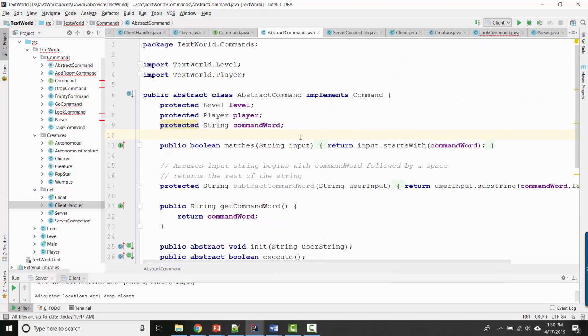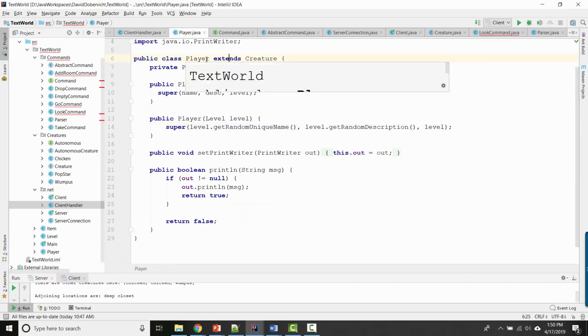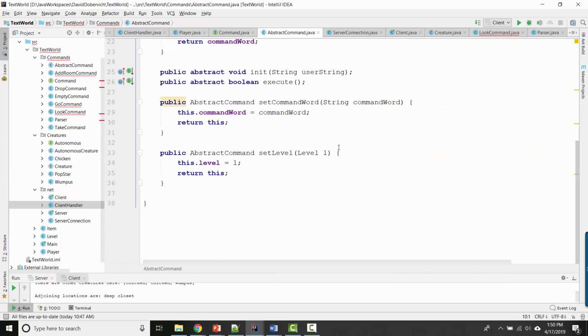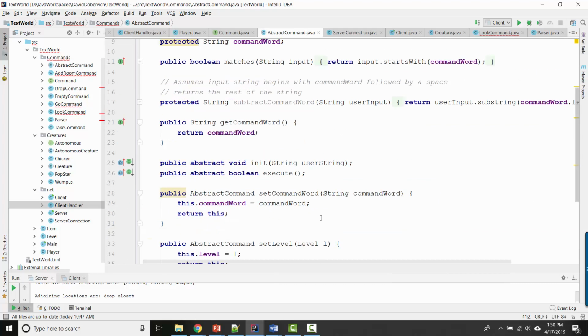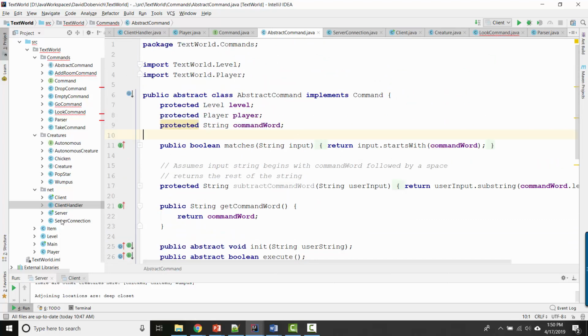But why is it not complaining? Oh, because that's player. Sorry, abstract command. Well, I don't know why abstract command isn't telling me that I'm not implementing command. It should be. Well, let's do this. So public void set player. So this dot player equals player. Great. I'm a little bit upset about this. Well, I guess that's okay.